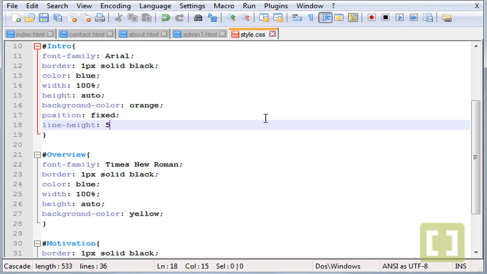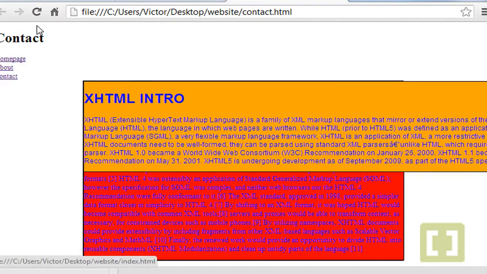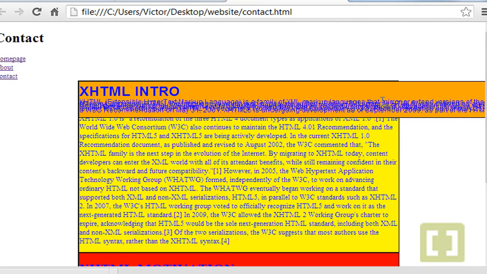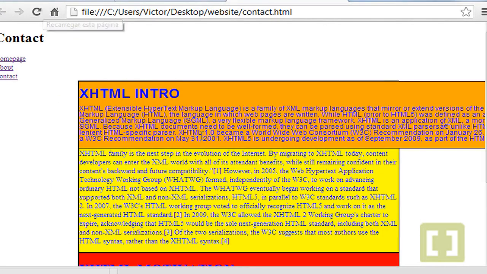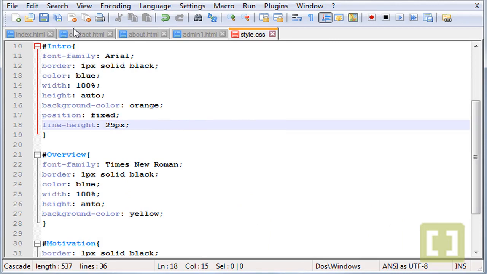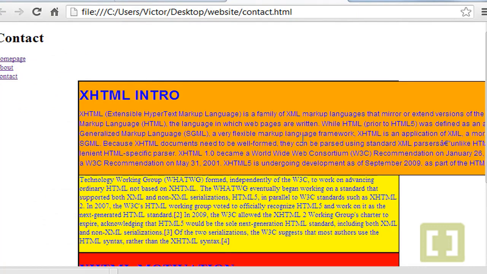So if I type here 5 pixels of line height, let's check out the result. Here, refresh, and you see that it's all very confusing and not very, very presentable. So this is a very short line height. Let's give it a 15. Refresh. Okay, a lot better, but we still want more line height. So let's give it a 25. Refresh, and there it is. Okay, so basically we can control the space between each line of your paragraph or your text. Okay, and this is how we do it with the line height property in CSS.